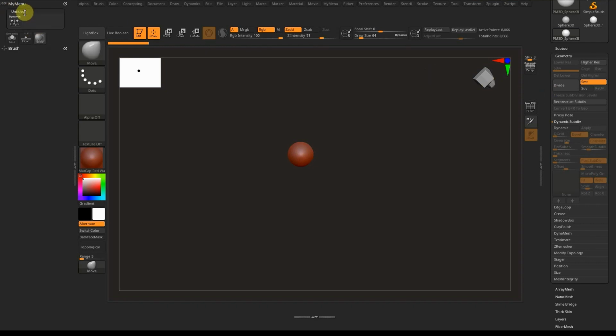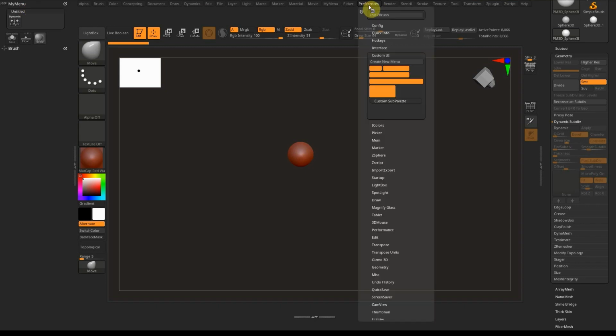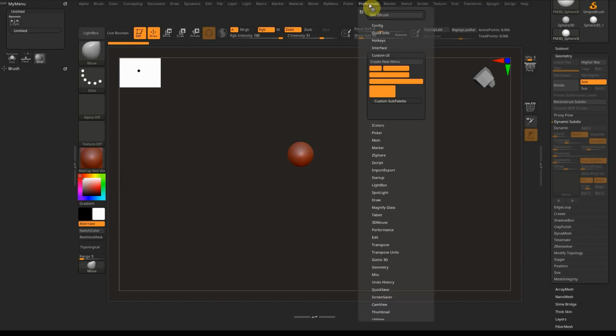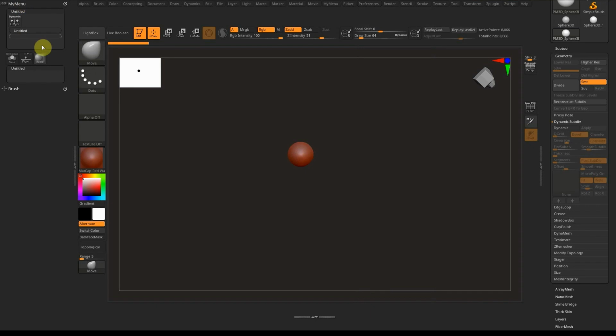You can also create a submenu inside your submenu. Just go to Preferences and drag this custom subpalette on the name of your submenu. And in this way you will create a submenu inside your submenu. If you will drag this custom subpalette on your menu's name, it will create a separate submenu that will not be in any way connected to your first submenu. For you to get rid of submenus, just press Ctrl Alt and drag it on the document area.